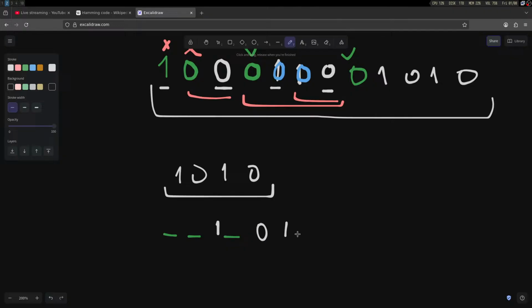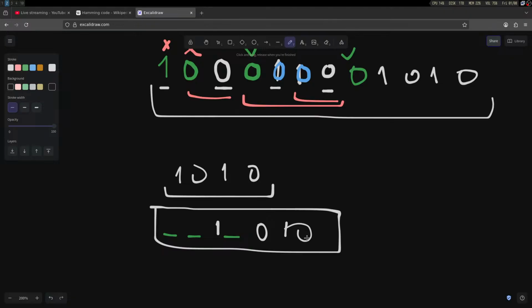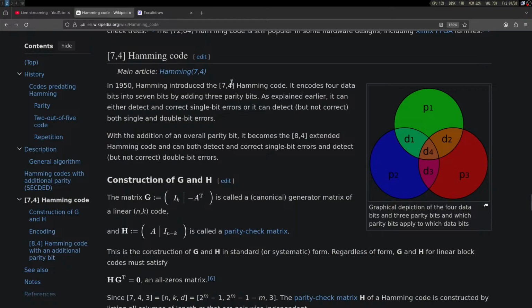So 0 1 0. So this would be our new data that we send, and obviously there is an unused thing here. Okay, so this would be our block. So you can see that we have 4 bits and we need 7 bits to actually encode the Hamming code. So that's where the 7 and the 4 come from.